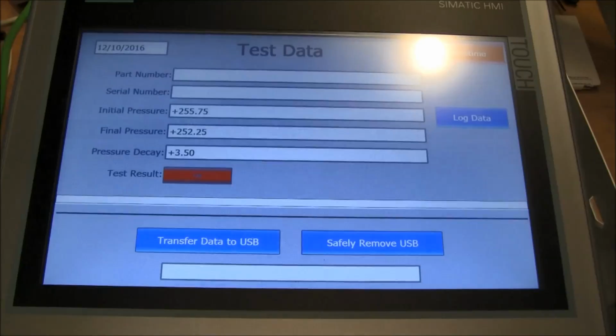Today I've been asked to show you how to log data using a Siemens Comfort panel into a Microsoft Excel file. I was also asked to demonstrate how to take this data and keep it on the panel, and then on demand transfer it from the panel onto a USB flash drive. So let me show you the steps that I did to get this done.